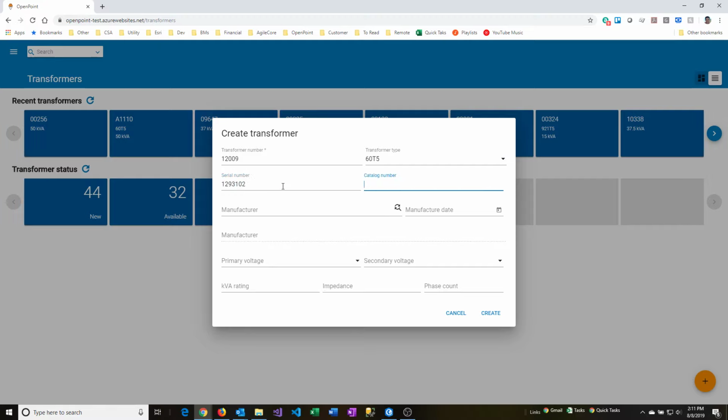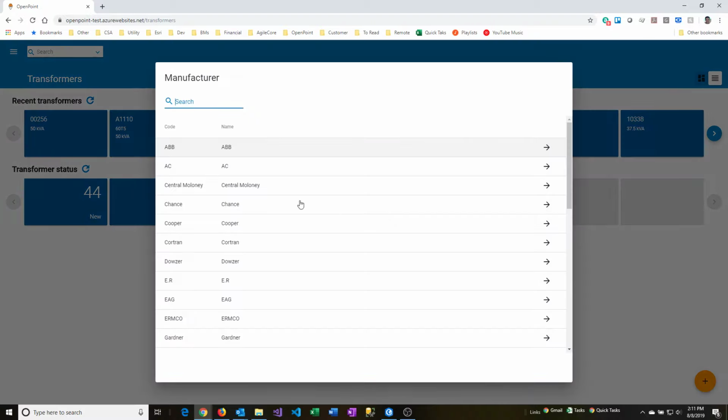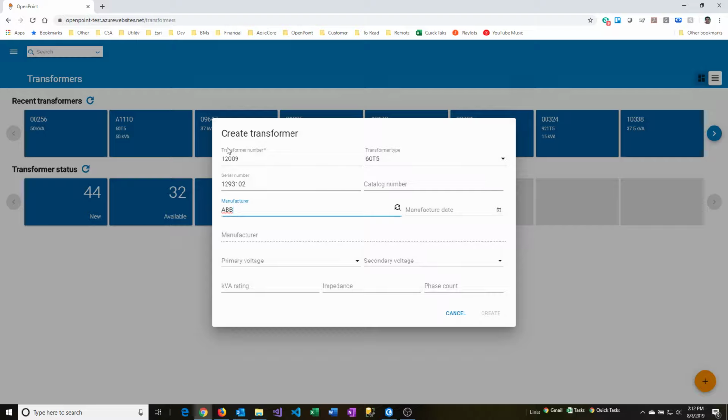And then catalog number is another optional field that can be entered that is basically the reference number used by the manufacturer from its catalog, if you want to enter that value. Right below that is the manufacturer, and if you click this picker button here, it's going to give you a list of all the manufacturers that you have in the system currently. And I'm going to pick ABB here.